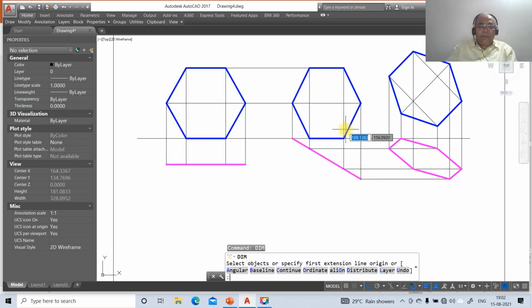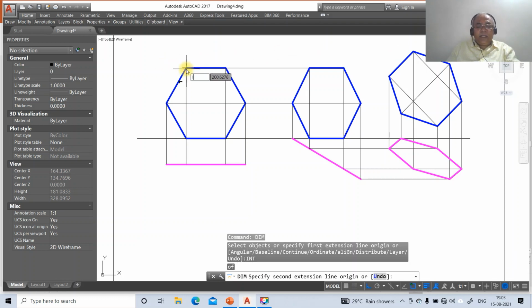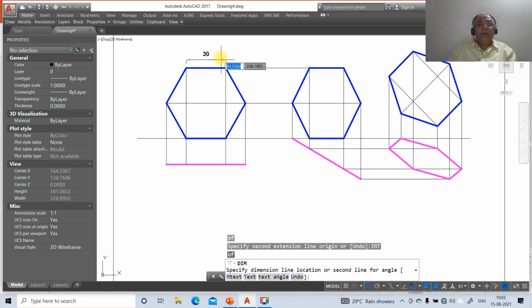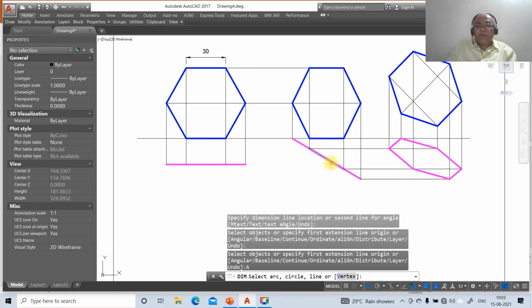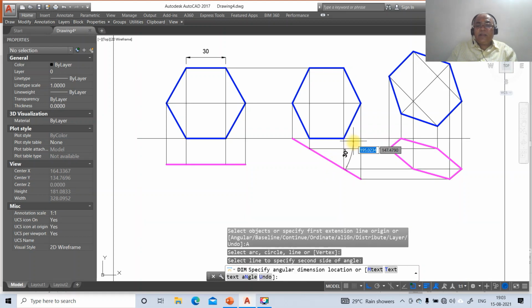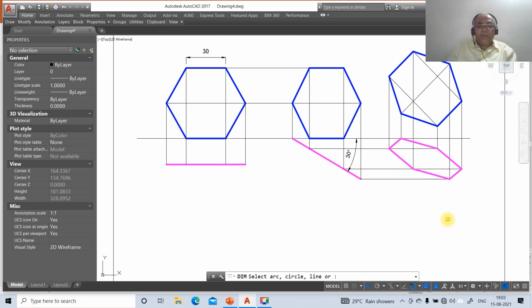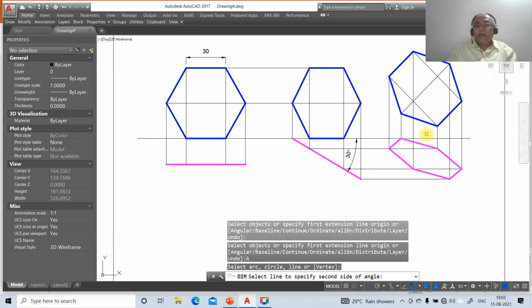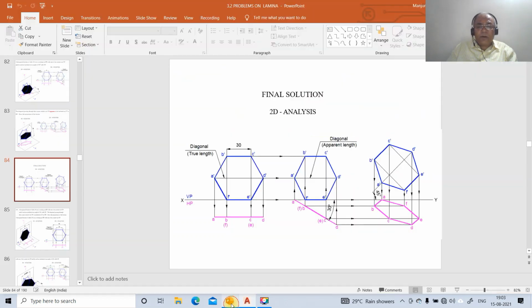Now we go for dim and take int of this, take intersection part of this, so you will get this dimension as 30. Then go to angular, select between this line and this line, you take it 30. Then again go to angular, select between this line and this line, so you are going to get it as, here it is, both are 45 degrees, no, 45 and 30.